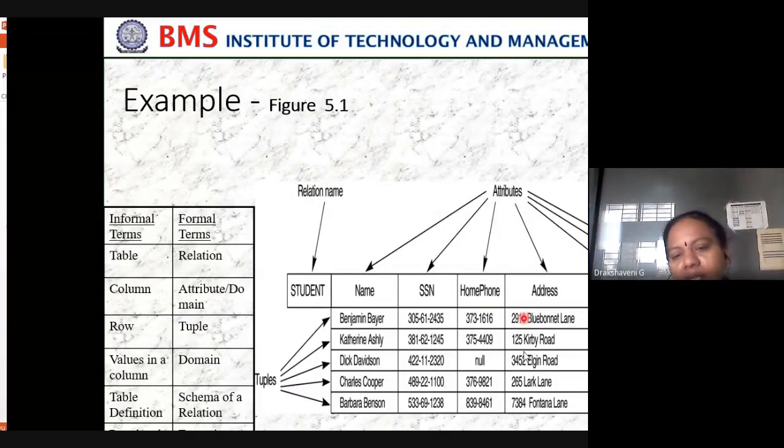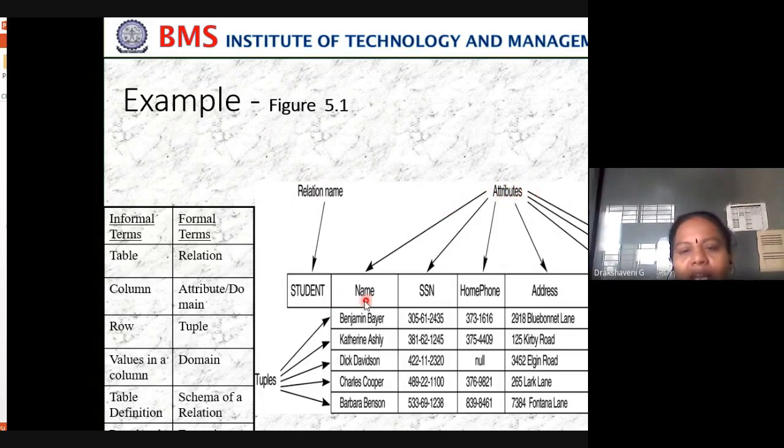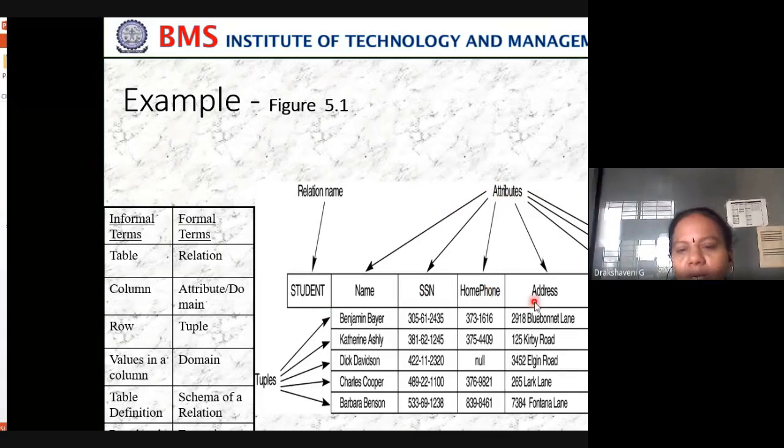Just taking an example here, you can see this is one relation. What is the name of the relation? The name of the relation is student. And what are the attributes we have here? Name, SSN, home phone number, address, office phone number, age, and GPA. Along with that, tuples. These are the rows we have. How many do we have in this example? 1, 2, 3, 4, and 5. 5 rows are there. With respect to relational algebra, we call them tuples.